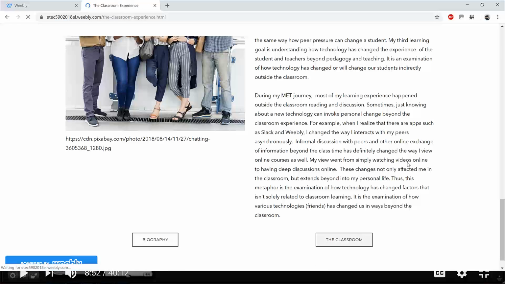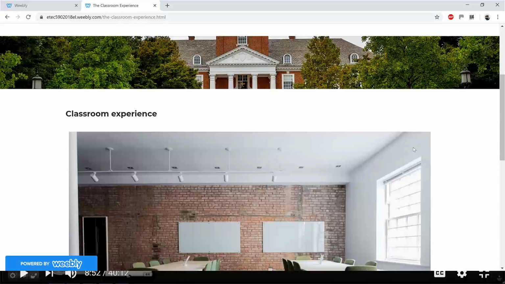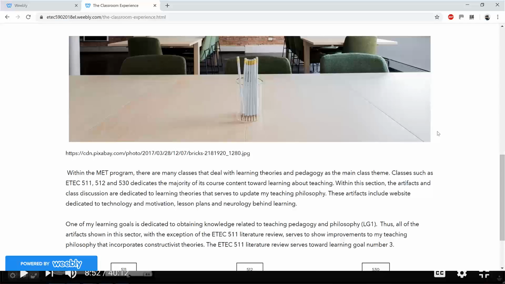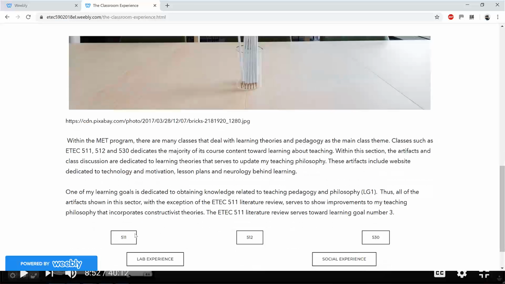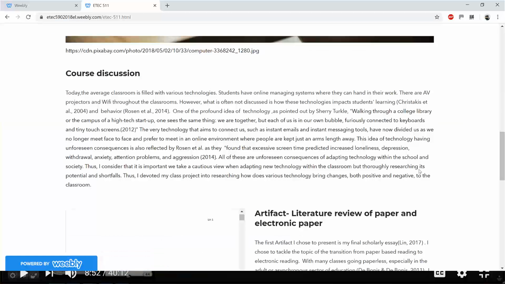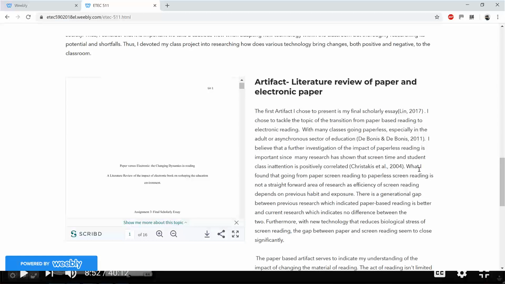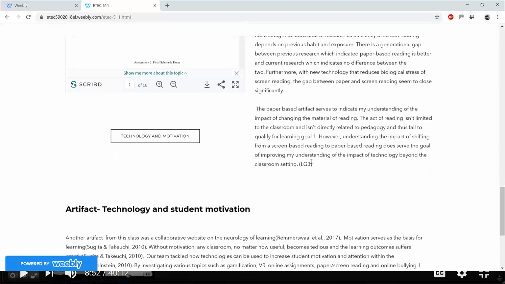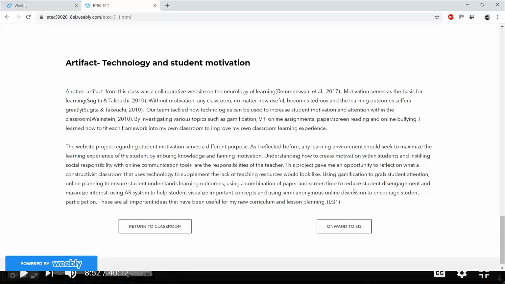Now, the first part, the classroom experience, as we have said before, describes the pedagogy and the learning side, the theory side of the MET program. The three classes that are most relevant are 511, which is understanding how we can apply technology with learning theories. And here we have the first artifact, which is the literature review of paper versus electronic paper. We also have the artifact of understanding technology and student motivation. All these are theories that are very important to the teacher within the classroom.